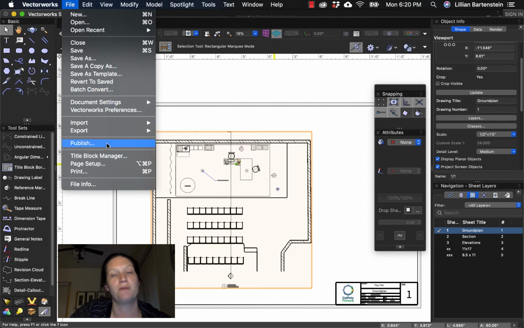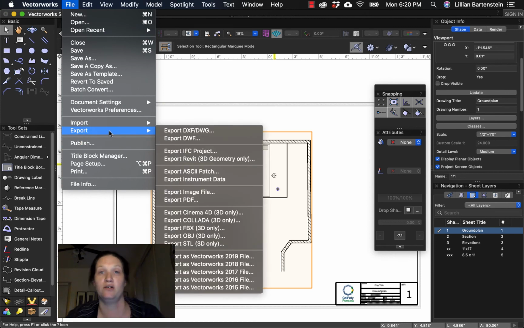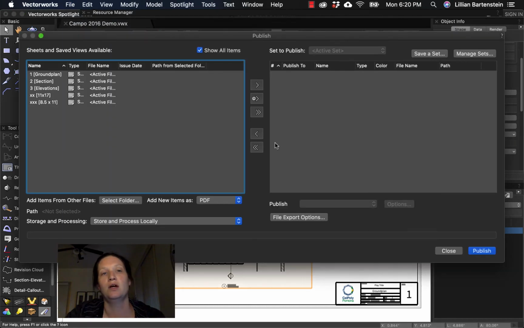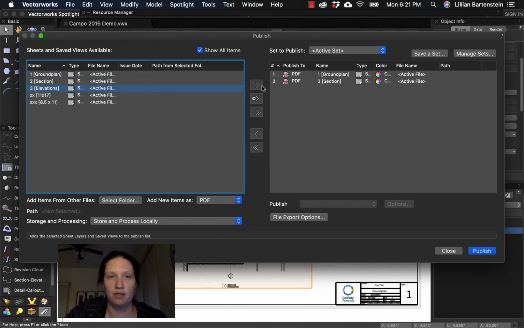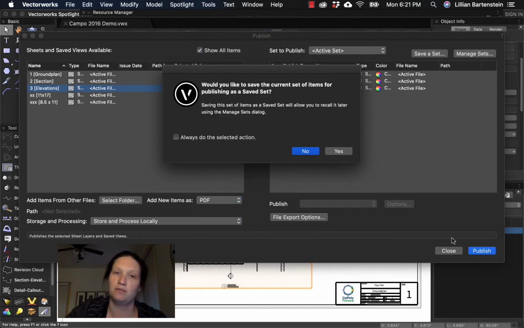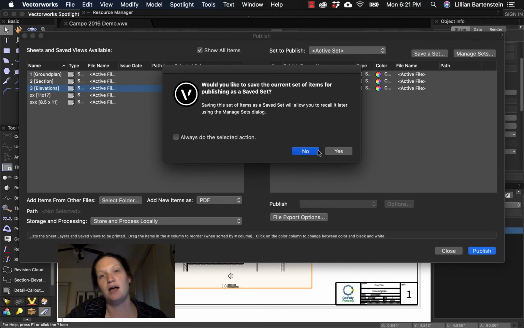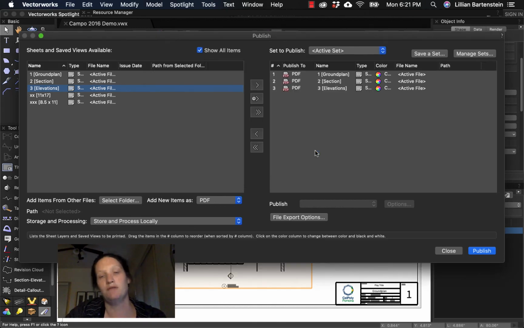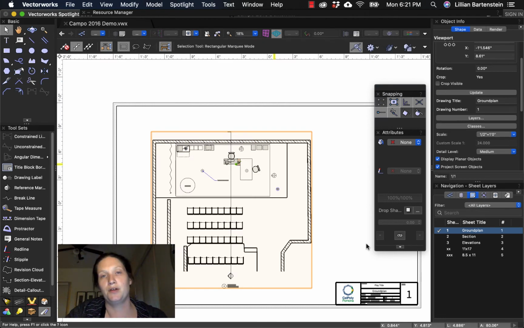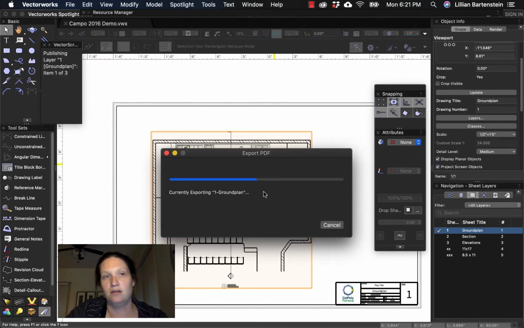We're going to use publish. So export is what we've been doing to create individual PDFs. We're going to use publish. Publish is great. Publish lets you send multiple plates as a single document. So I'm going to say ground plan, section, elevations, all of y'all together. Let's publish this set. I don't need to save this set, but if you want to, you totes can. And then it'll publish it as a PDF with those plates that are selected inside of it.